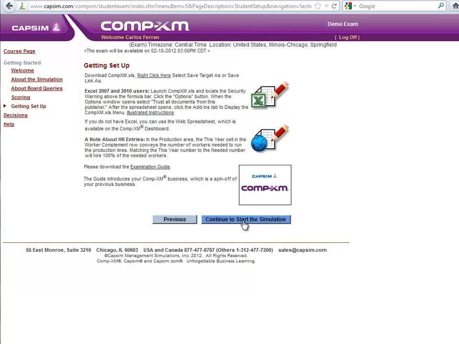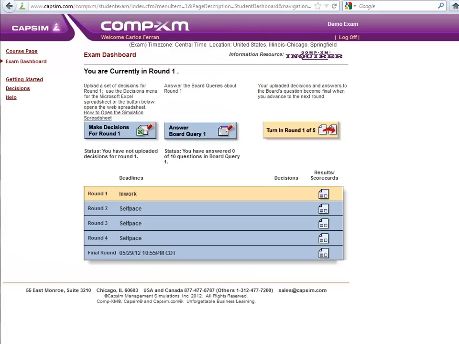Once you're ready, you can continue to start the simulation. So this is how the exam dashboard looks. You're ready to start the exam now. In order to start the exam, you need to either go into making decisions for the round or start answering the board query. By the way, you can do either one of them.